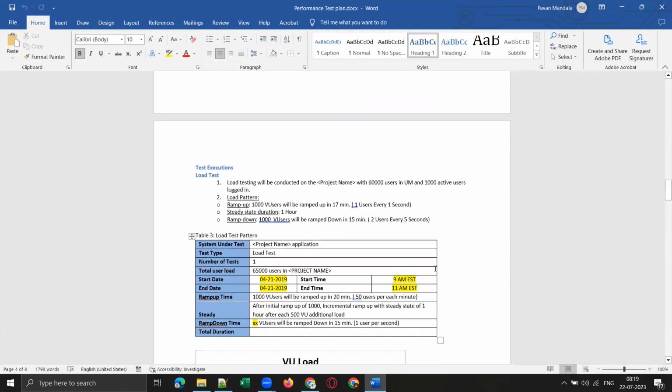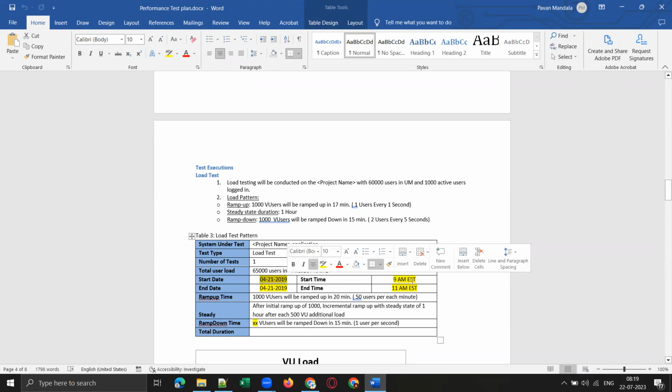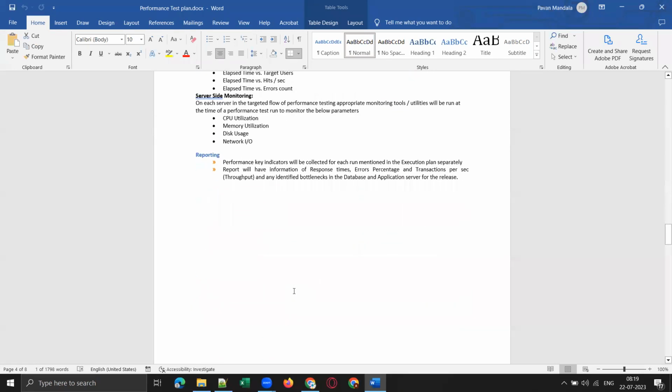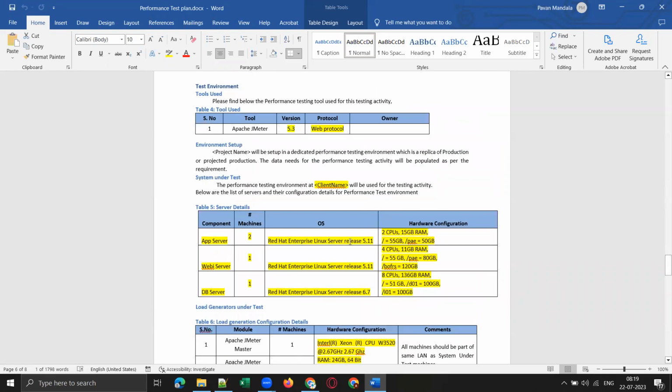You need to use this as a template, and whatever needs to be modified, we mark in yellow color. For example, this time may change from project to project, so such things will be marked with a yellow background. These are very important details which you need to update before sharing it with anyone else. Clear, guys? Those are variables, subject to change. I'll share this test plan document after the session.